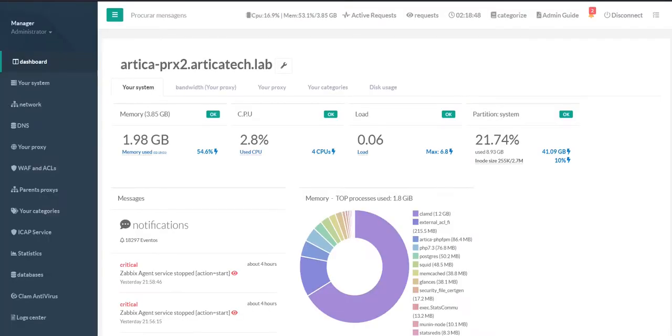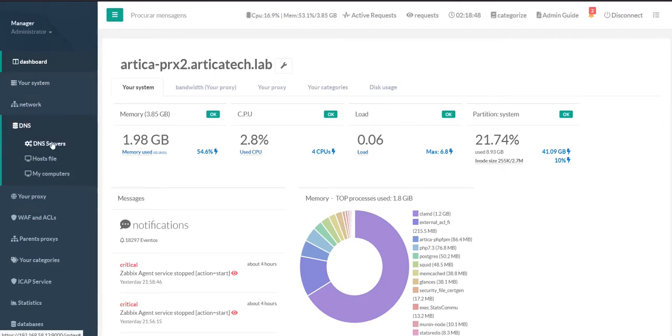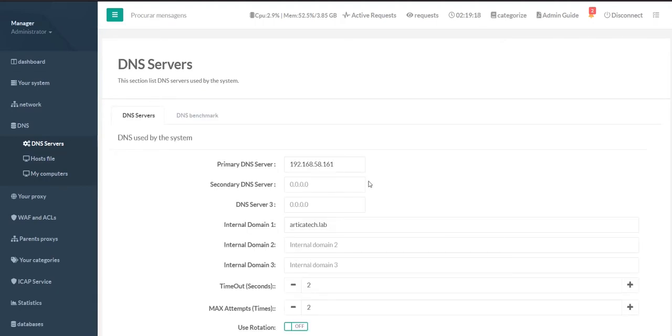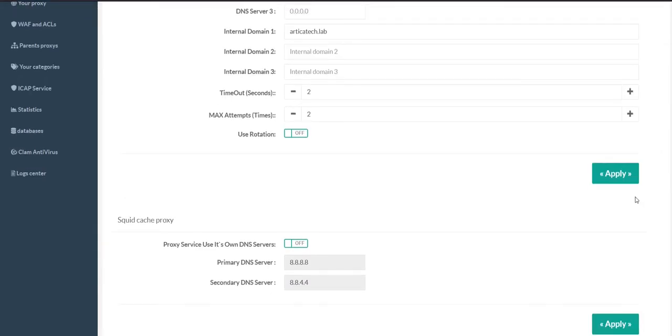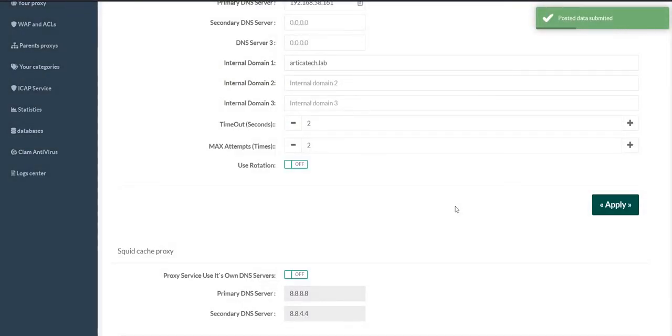Next, we must change the DNS address in our client. Go to DNS menu, DNS servers. In primary DNS server, set the floating IP of failover service. Click apply. Let's test the DNS resolution.